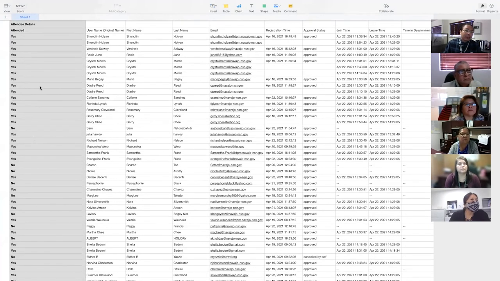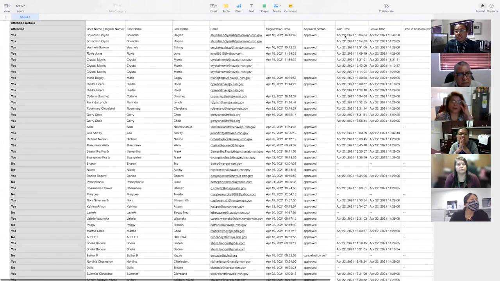Zoom will essentially say that a person attended your presentation if they logged on for say 5 or so minutes and logged off. It'll say that they attended. However, you can scroll to the right end. It shows your join time, the exact time they joined, and when they left.